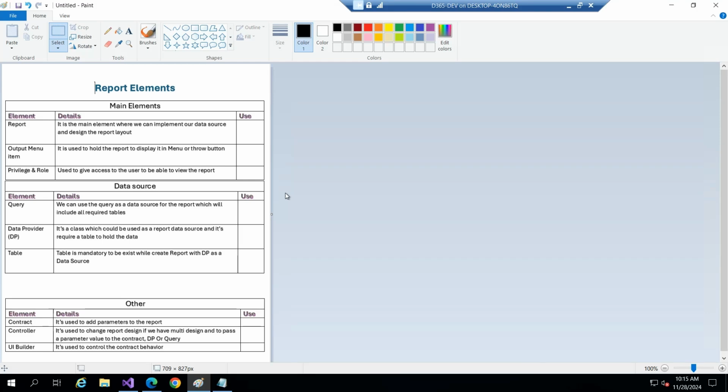We will continue today inshallah in our session on Dynamics 365 Finance and Operations SSRS reports. In our last sessions we talked about how we can create a report using a query and using DB, what is a contract, and how we can use a contract. So today inshallah we will continue by using the controller in our report.